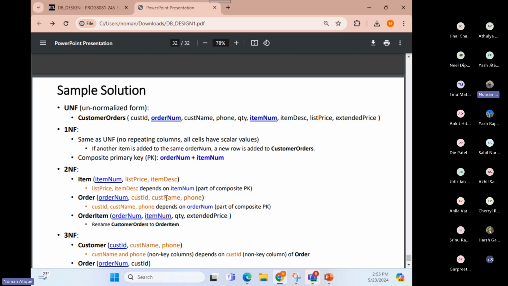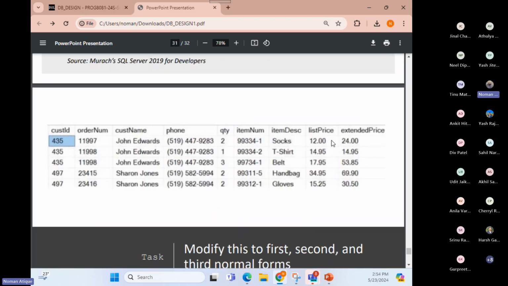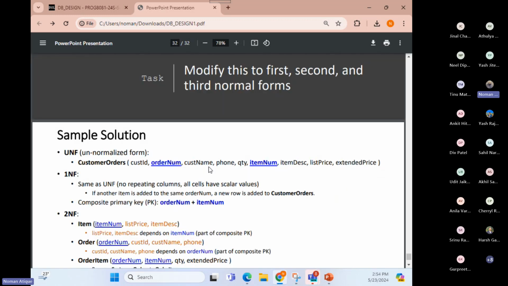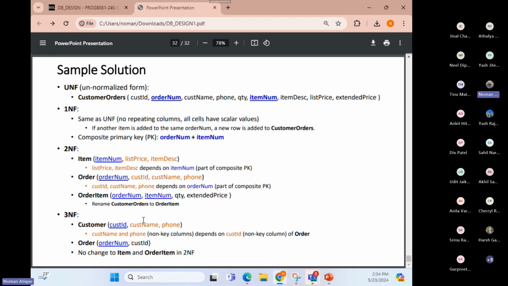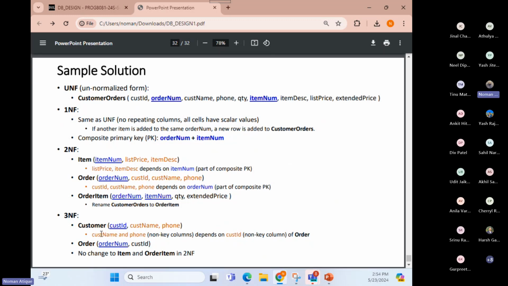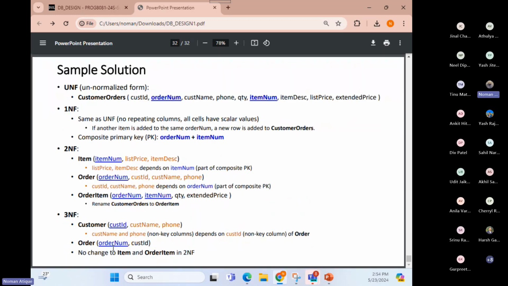Order number, customer ID, customer name, and phone. So the customer is already related to the order number. Customer ID, customer name, and phone depend on order number. Why do we just put that in the second NF? Order item: order number, item number, quantity, and extended price. We rename customer orders to order item. So the table has been made into 3NF. If you look at that one, order number and customer ID, no change to item and order item in second NF. This is the 3NF solution over here.